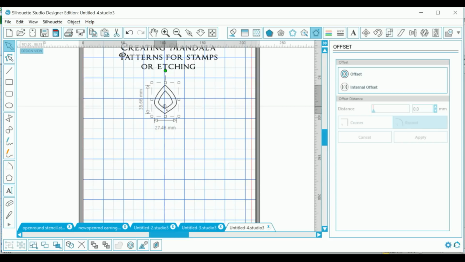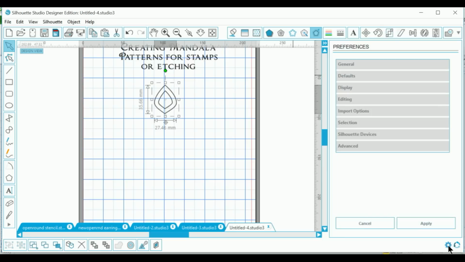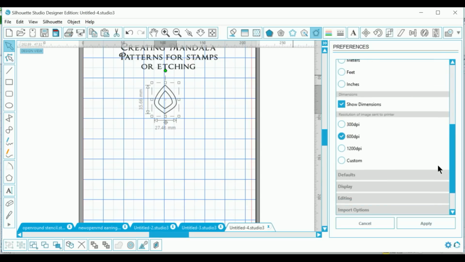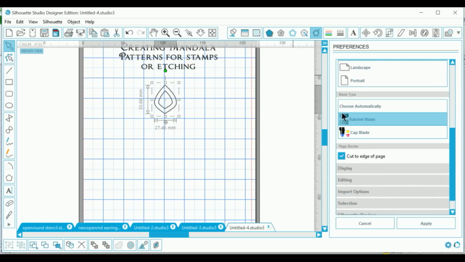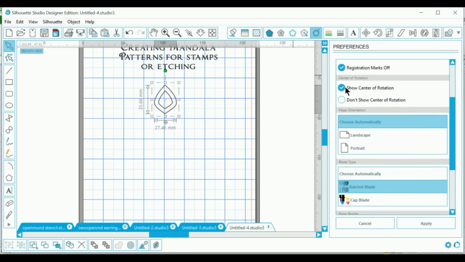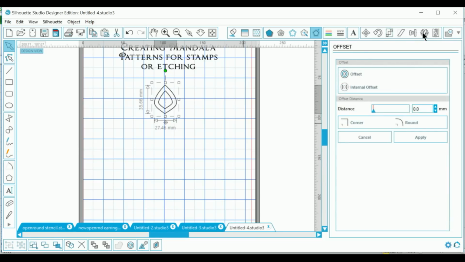Then I'm going to take the center of rotation and pull it down. And if you don't have that showing, there's a default where you can actually make it show. You can turn it on and off. So we want to go to the preferences, and then we want to go down to the defaults. And you'll go up a little bit, and there is a choice to show the center of rotation or not show it. So you want to make sure that's checked to do any of this technique.